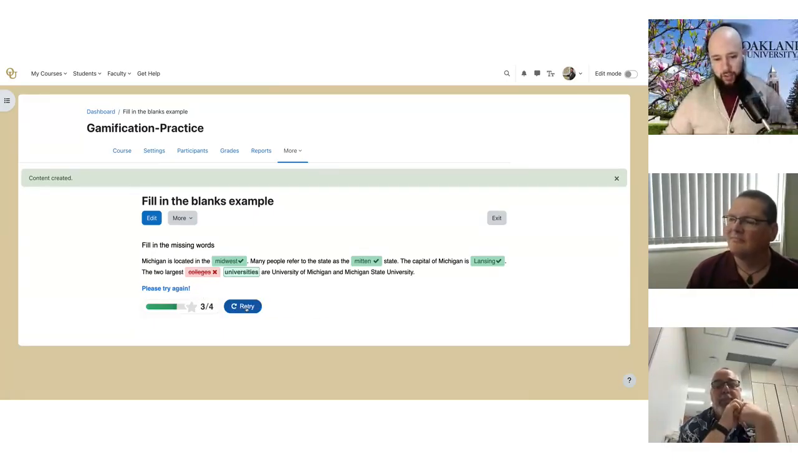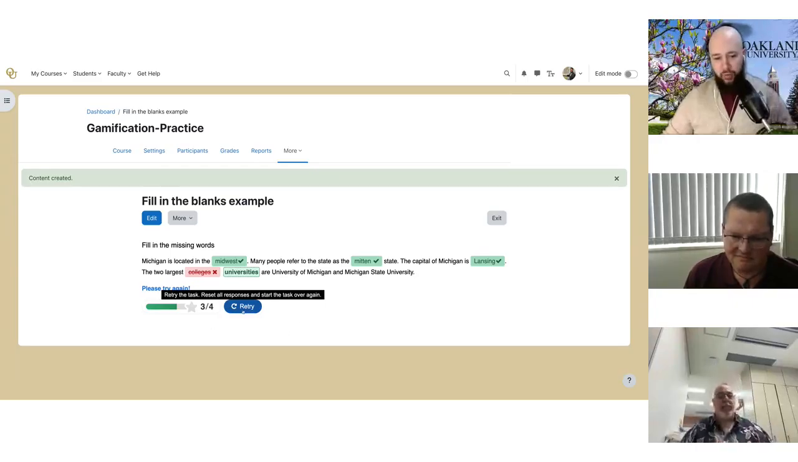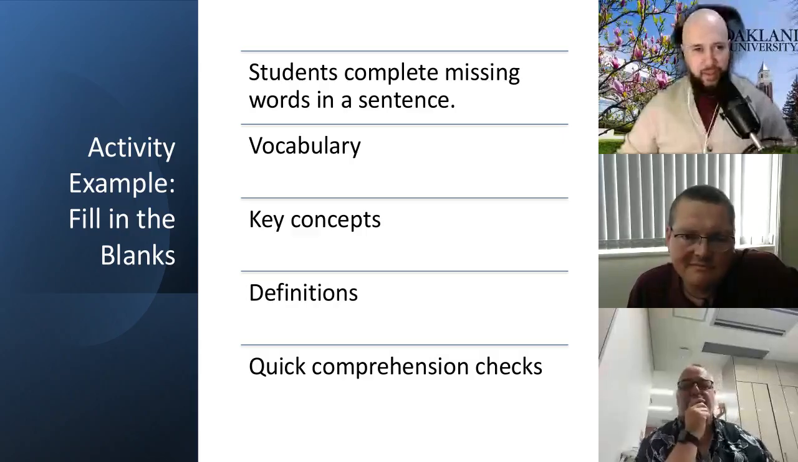And then if I hit show solution, it will show me where I made the mistake, and I can hit retry and go all over again. As you can see, I didn't time myself there, but I would assume that was probably under about 5 minutes to build this fill in the blanks example.